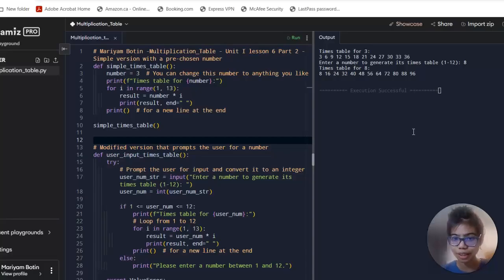Oh, now it shows times table for 8. Now, 8, 16, 24, 32, 40, 48, 56, 64, 72, 80, 88, and 96. Okay, let's try one more time.